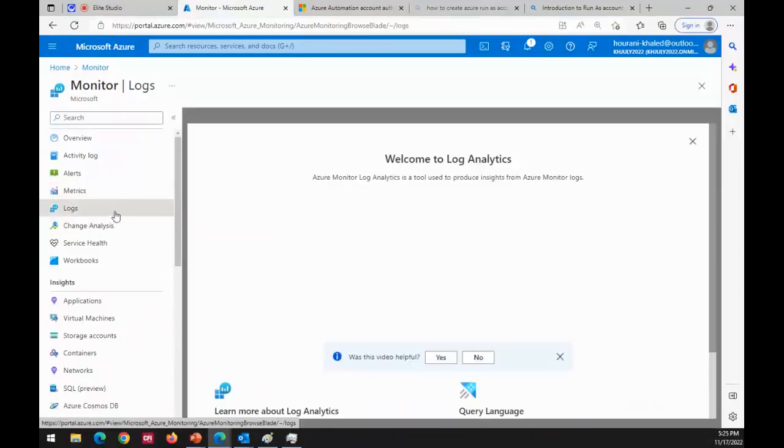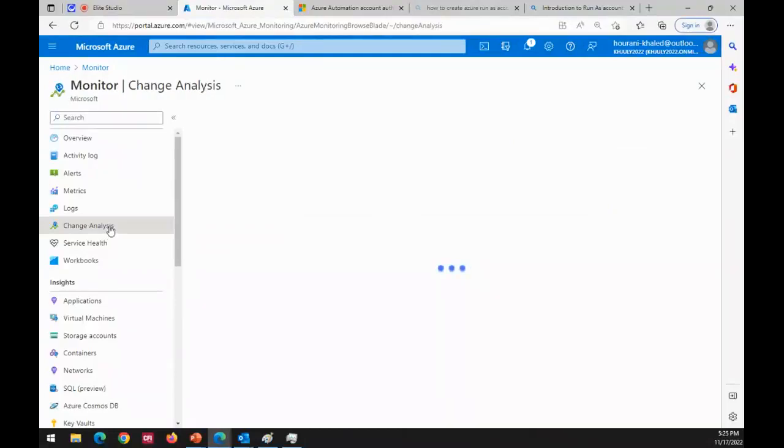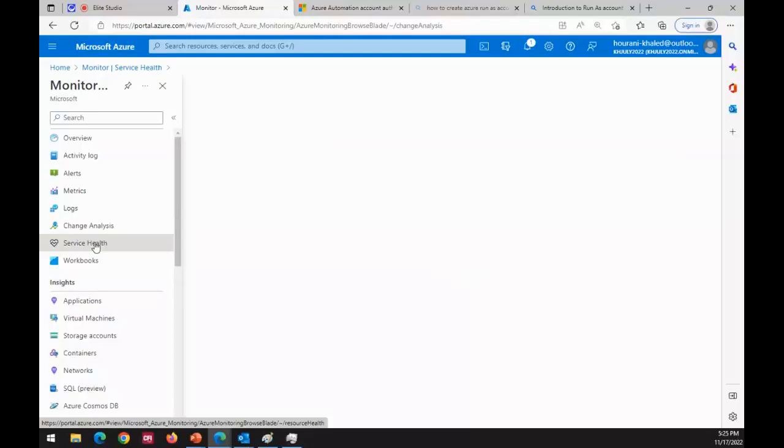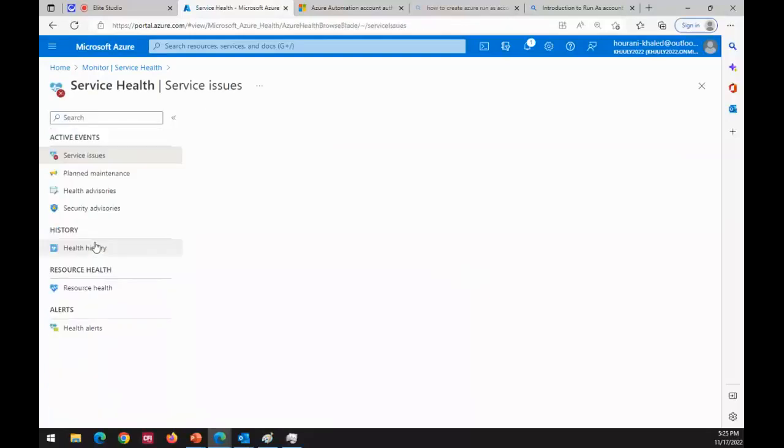Logs, these are messages, we have seen that. I will go directly to service health. Service health is something so interesting.